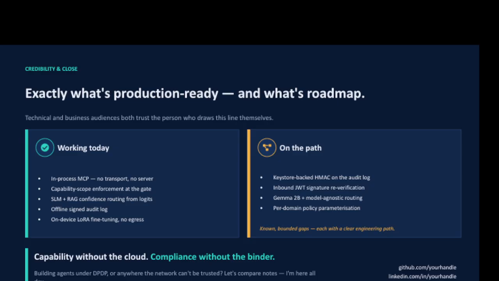What's working today and what's on the path. In this process, the capability scope JWT token and tool registry are working. We have two security gates, an on-device guard model, and Android keystore-backed IAM running before the call. Everything's working fine. Vector search with Kotlin cosine search is working. LoRA is also working.